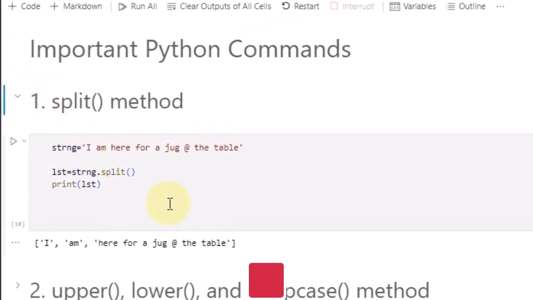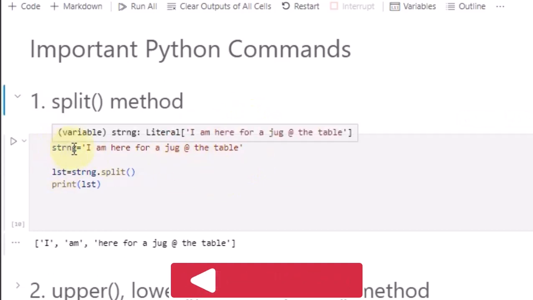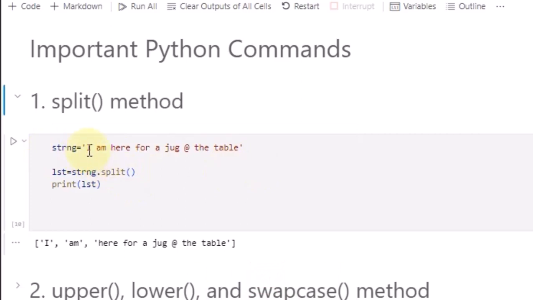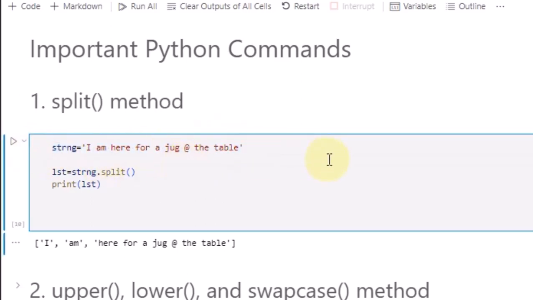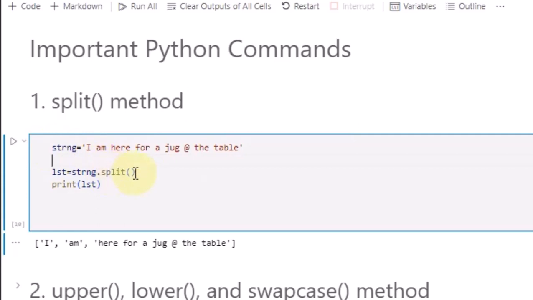The split method, or the split command, is used for splitting the string which we have stored inside a string variable. Suppose I have this string, which I am storing with the name strng, and the string is "I am here for jug at the table". Let's say this is our string and we want to split it. Splitting can be of many types. Suppose we want to split it into the separate words which are here. What would we do? We will just write the name of the variable and write dot split with it.